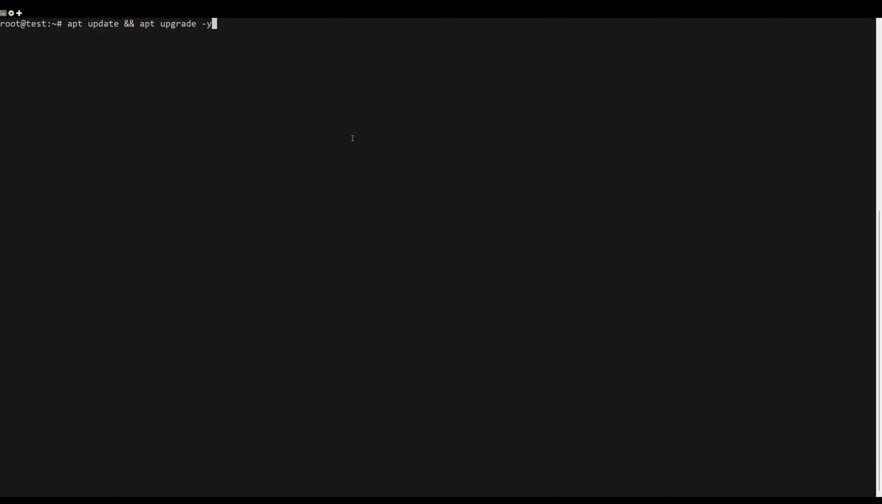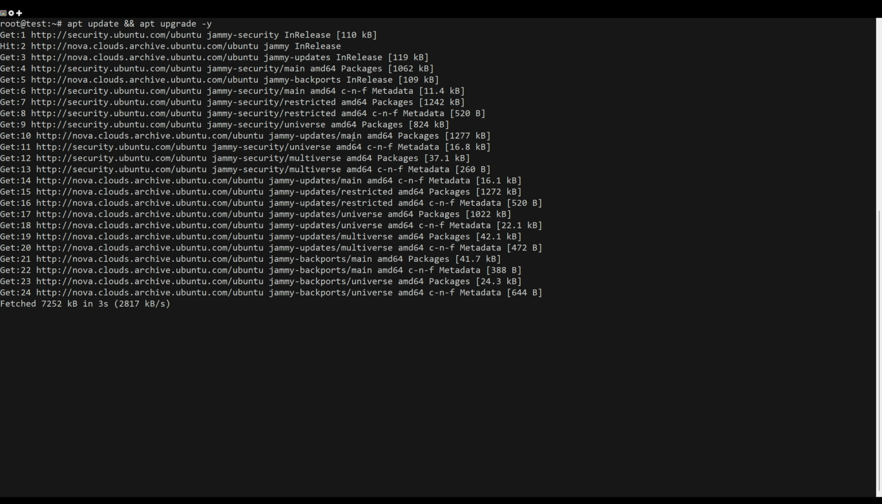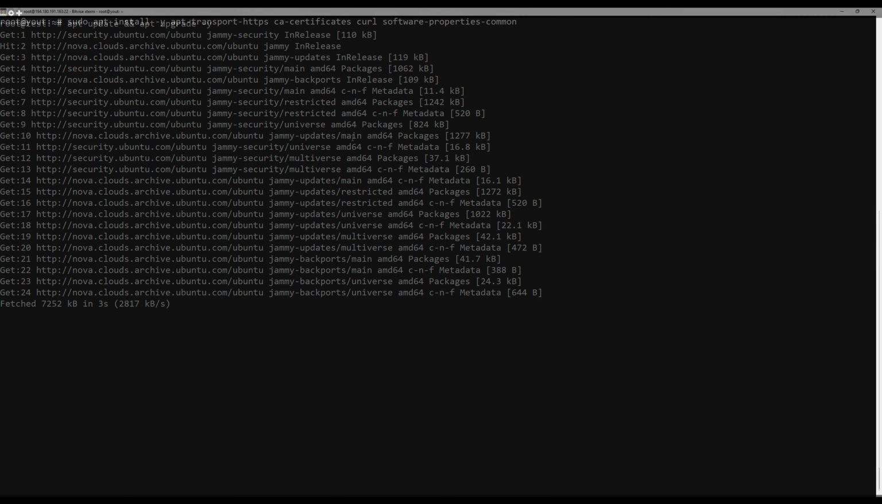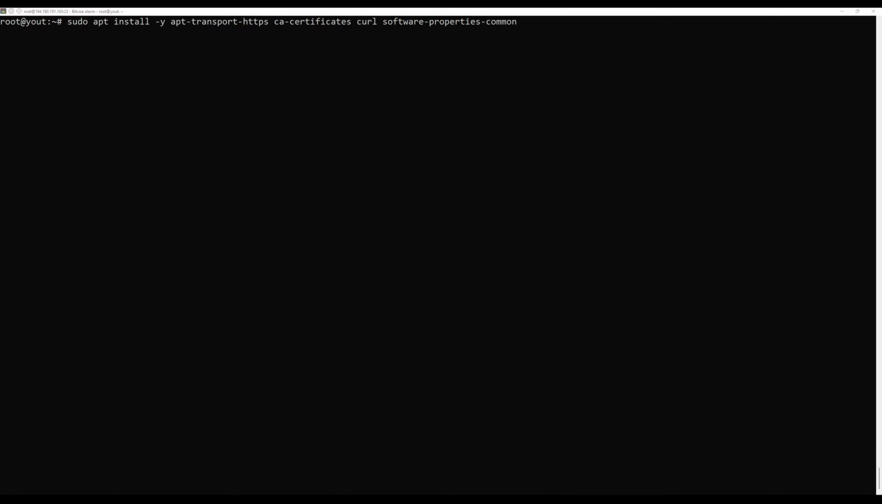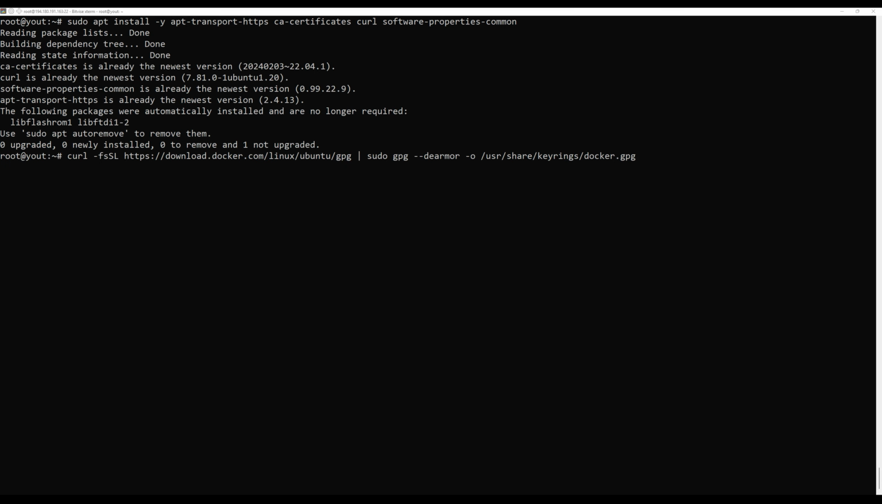First, what you need to do is to update the server packages. You can do this by the following command. Use the following command to install the required packages that allows your system to use HTTPS repositories and manage software sources.